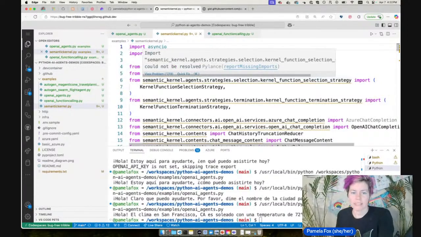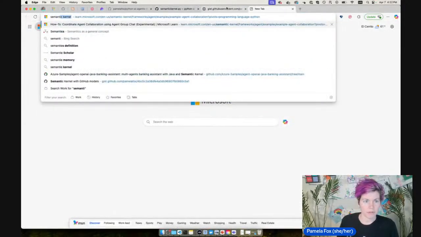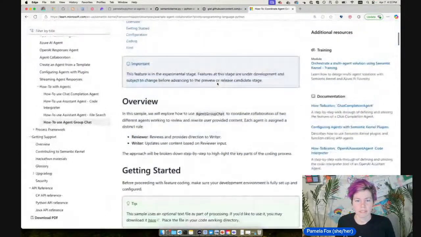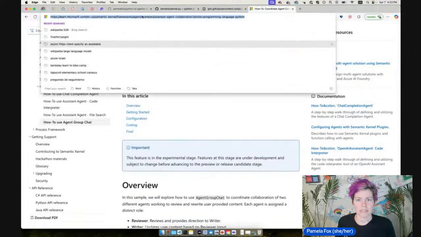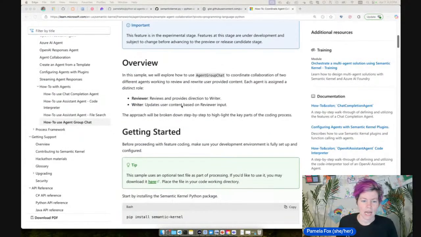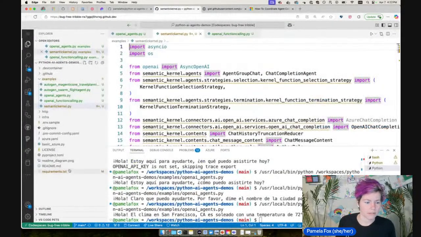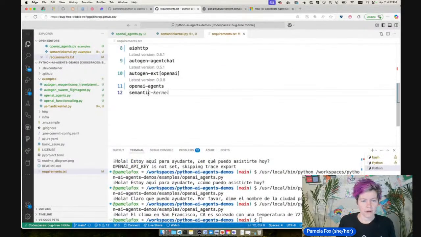All right. So we clearly need to install semantic kernel. Let me find the actual tutorial this is based off of. So it's this one here, coordinate agent collaboration. All right, so it's just going to be a pip install semantic kernel. Okay, fingers crossed that this is going to install.